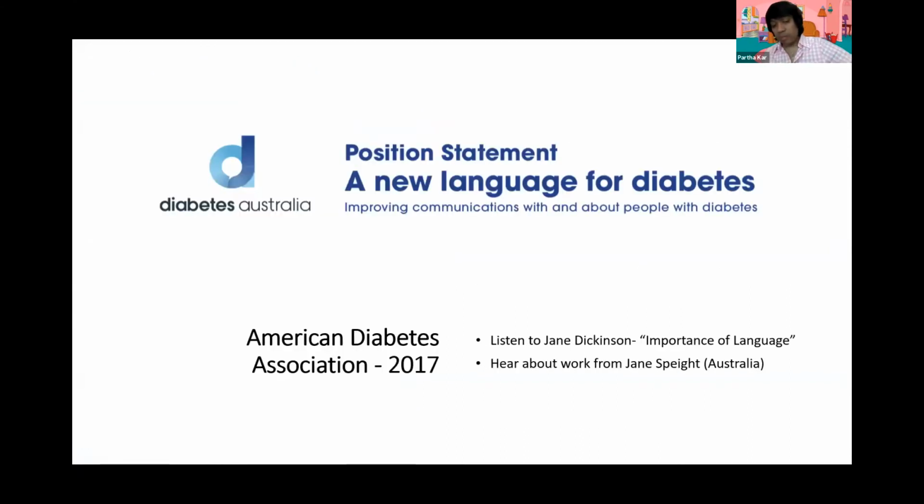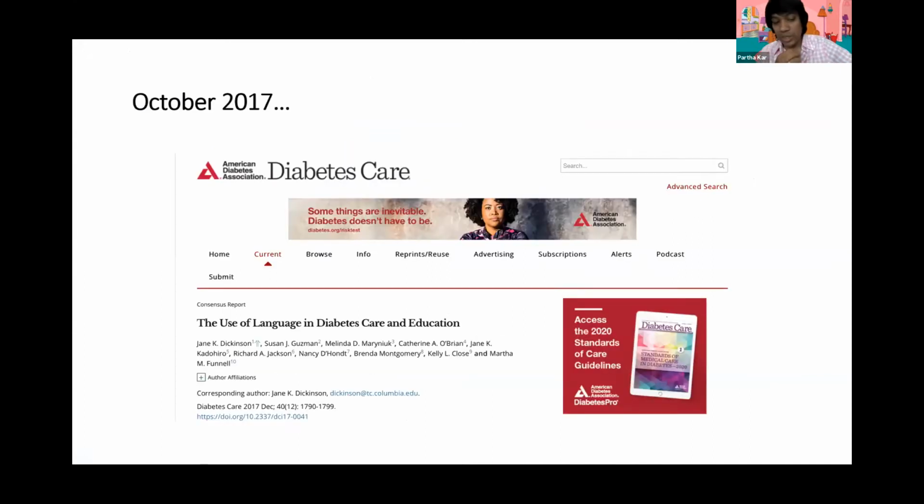The concept of language matters. First of all, there is this position statement which came from Diabetes Australia, and then the American Diabetes Association did something along the same lines. And there was this paper which came out called the use of language in diabetes care and education. So in the UK, we said, all right, why don't we progress? And this was about 2 years back, and see what we can do.